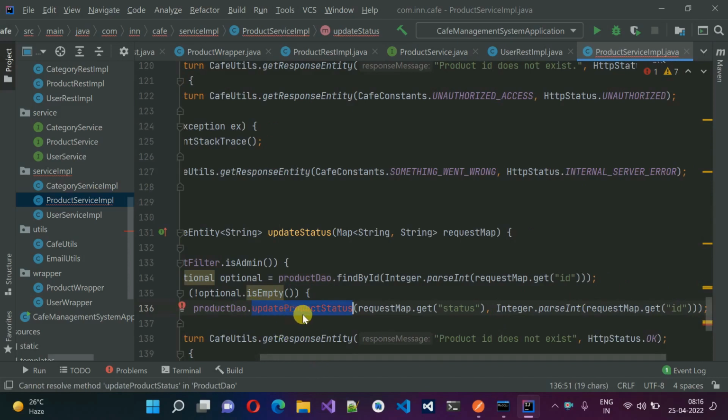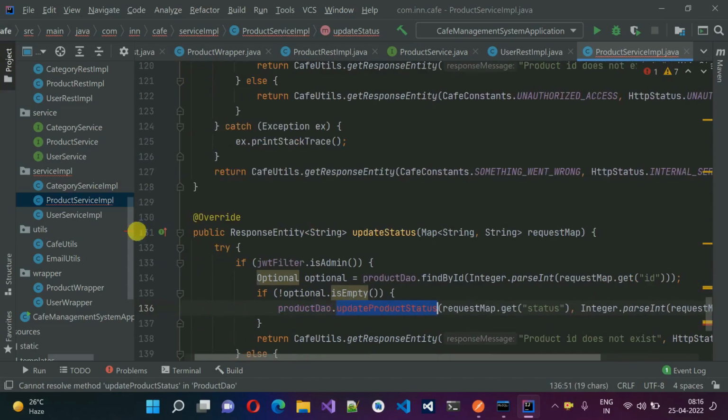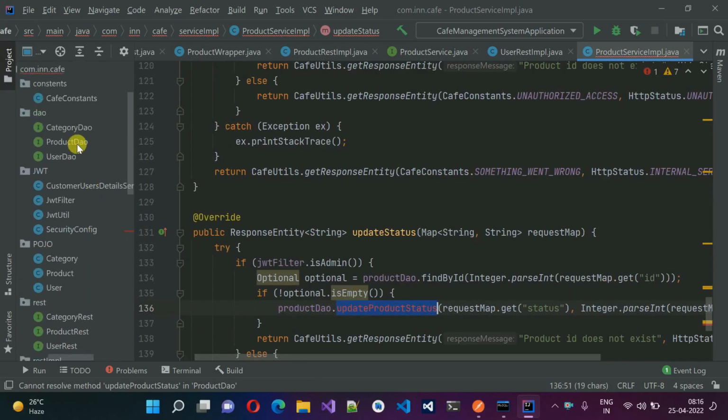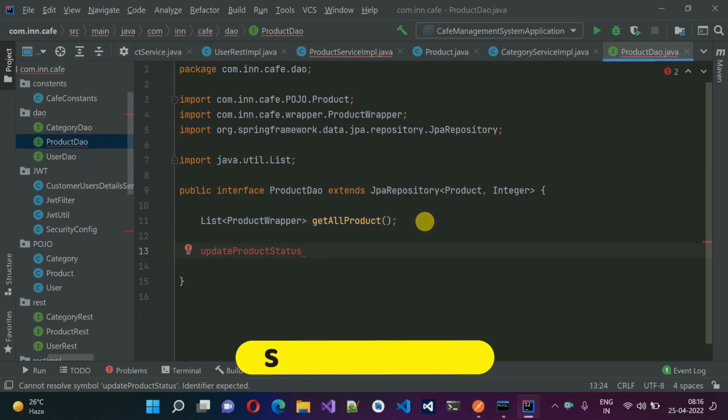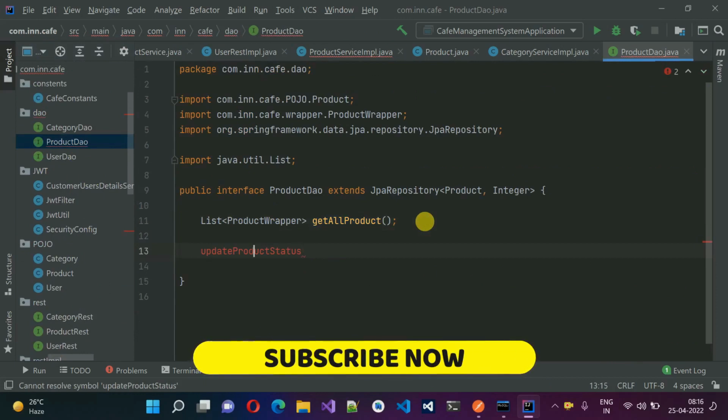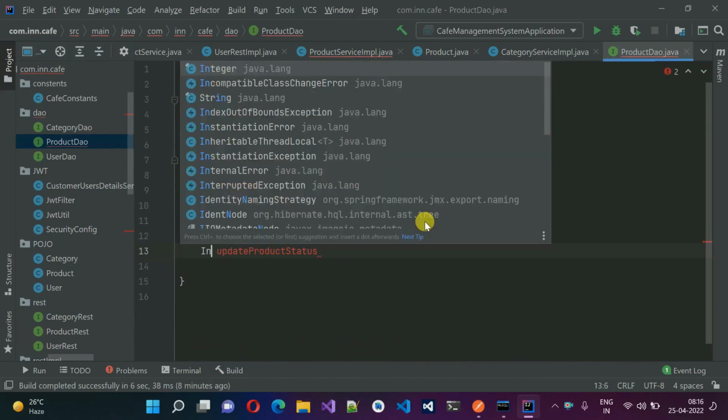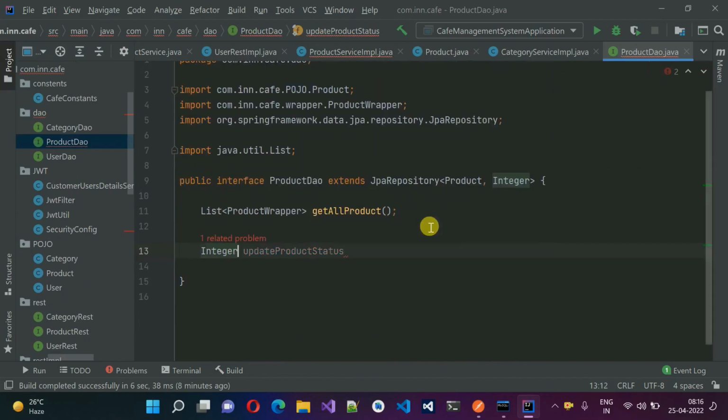So updateProductStatus. I'm going to copy it and just move to the product DAO. So here we go, here we will paste that. And after updating, it's going to return an object of type Integer. It will return one integer, and this will accept two arguments: one is status and one is id.